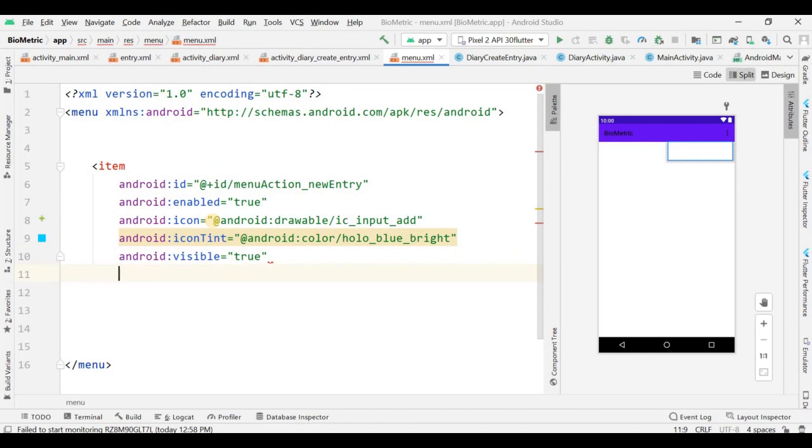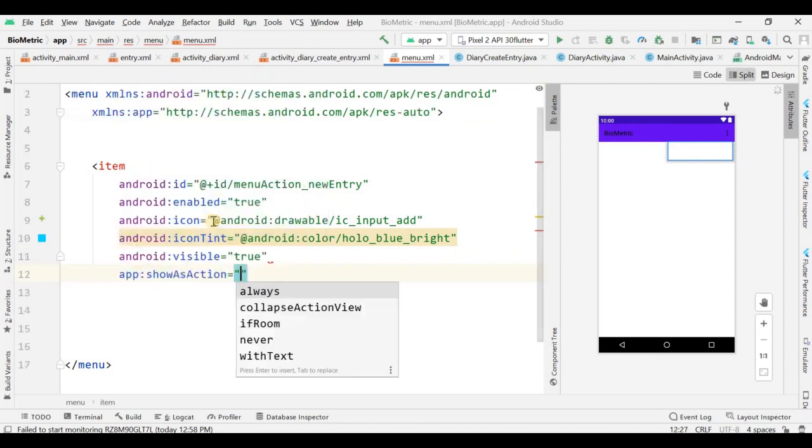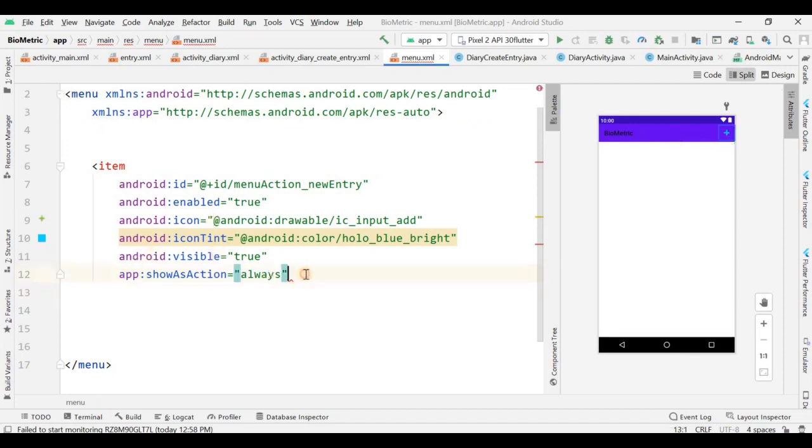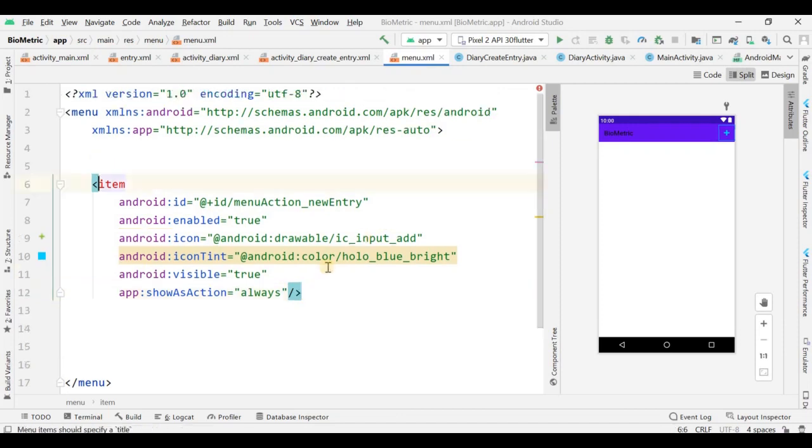It is showing one error, so we have to give the title for this. The title should be menu. Now there is no error, everything is okay. You don't have to worry about anything, just remove this.